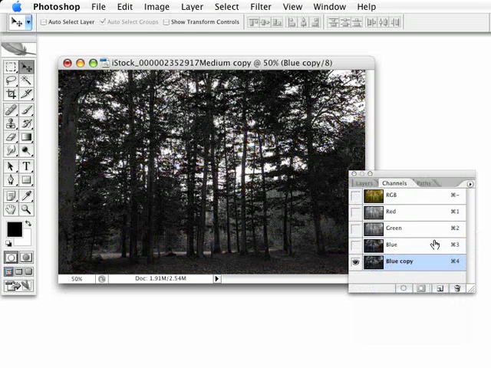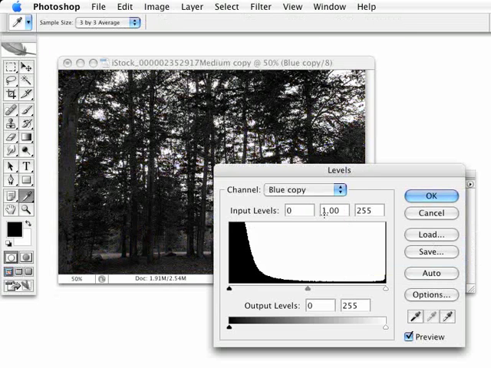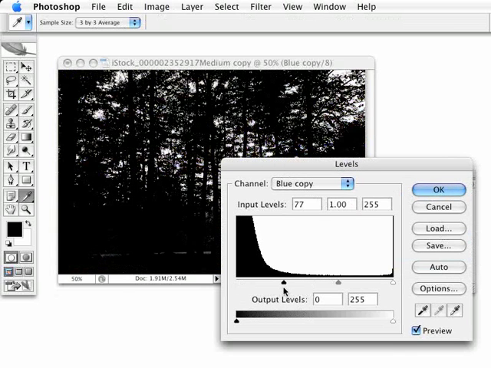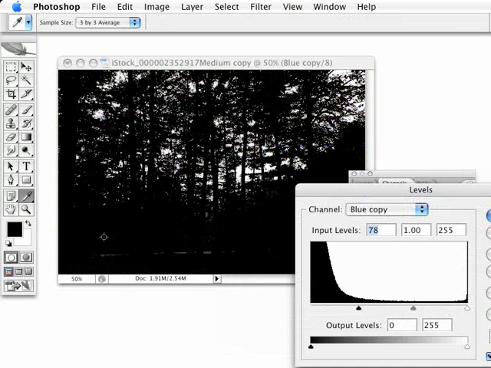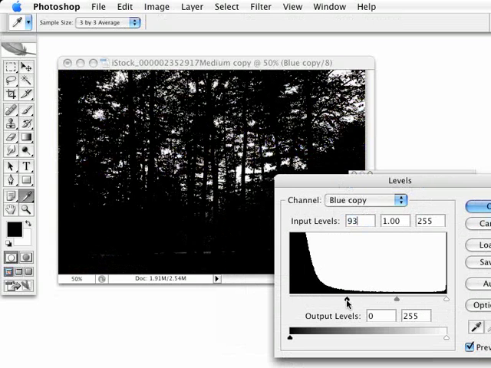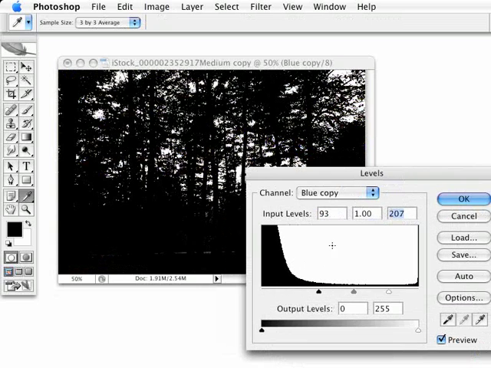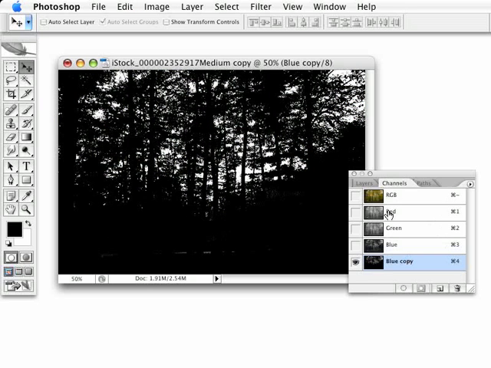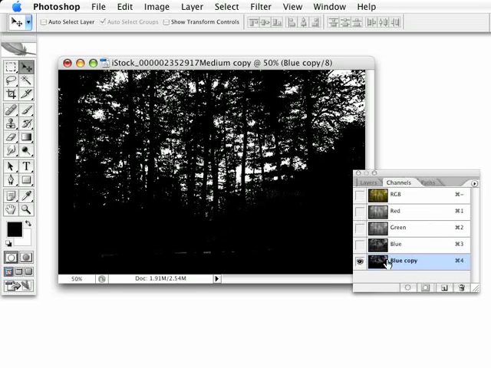And with that new channel selected, I'm going to bring up my levels, Command or Control L, and push the dark areas over so we can get rid of all that detail in the foreground, because I just want to bring out that area of the sky, just like that. And we'll hit OK. Now, I'm going to activate this channel as a selection, so I'm going to hold down my Control or Command key, and then you can see I get my little selection icon. Click on that and activate it.